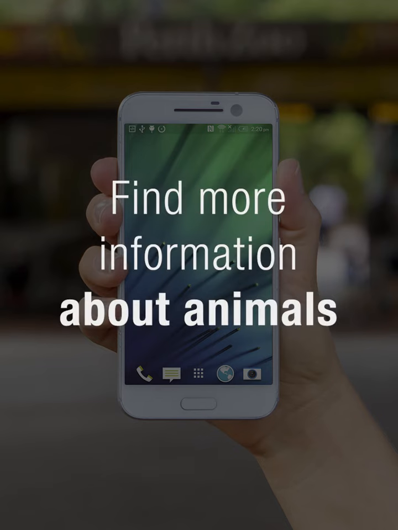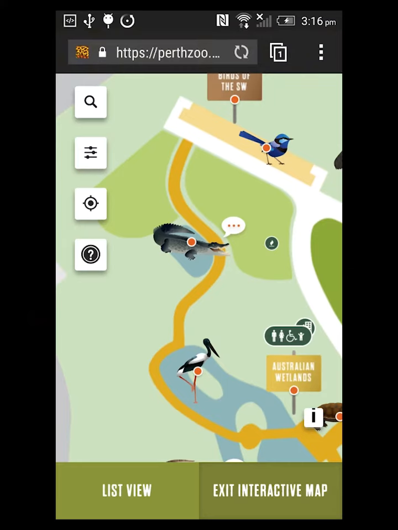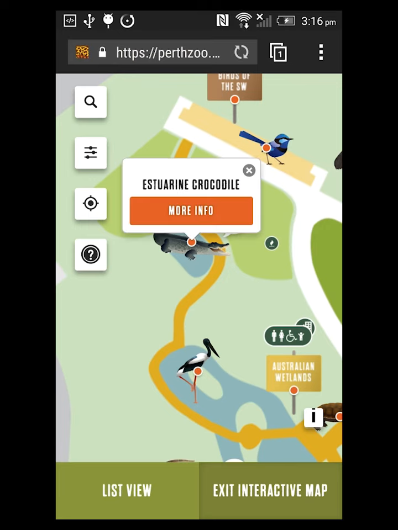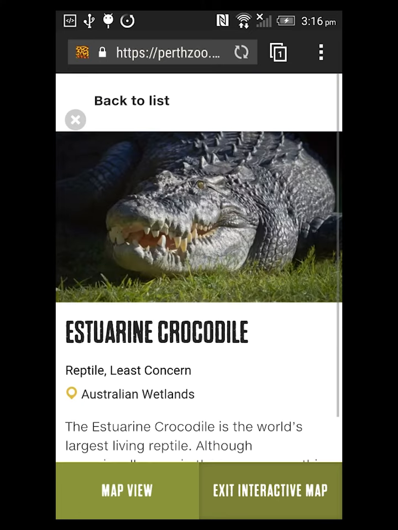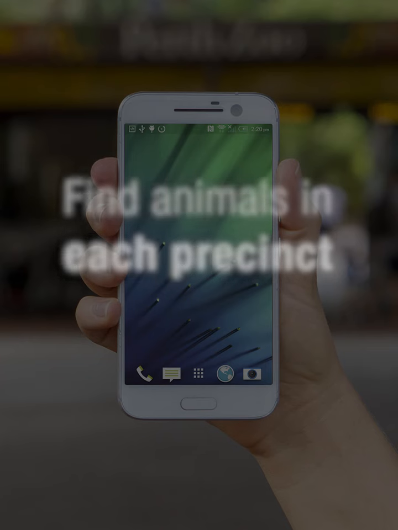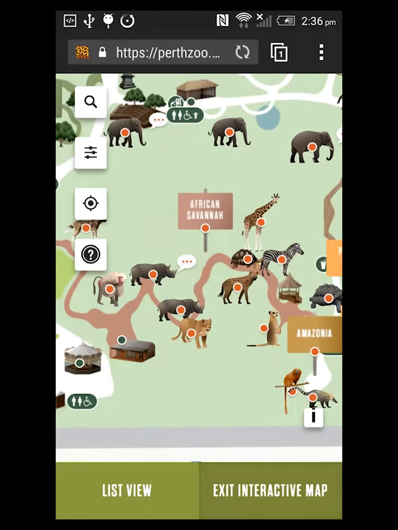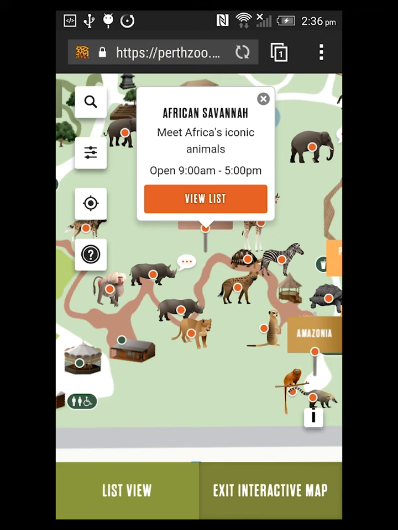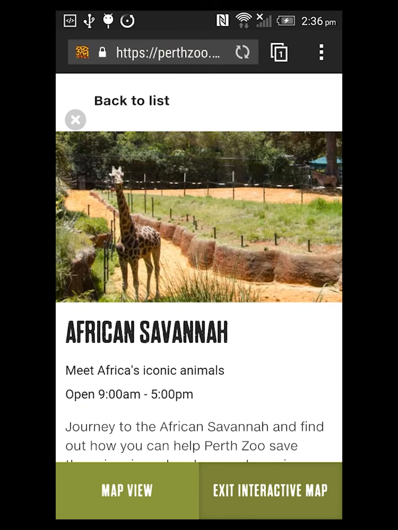Discover more information about animals. Tap the orange dot on your selected animal, then tap More Info. Find which animals are in a precinct. Tap the orange dot on a precinct sign, then tap View List.